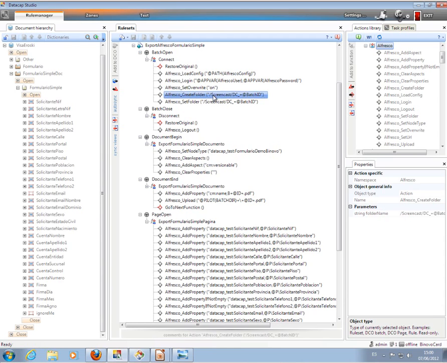Next, we create a folder and set this folder, the one we have just created, as active folder. Remember that the API is stateful, so it will remember the active folder for the next upload operations.